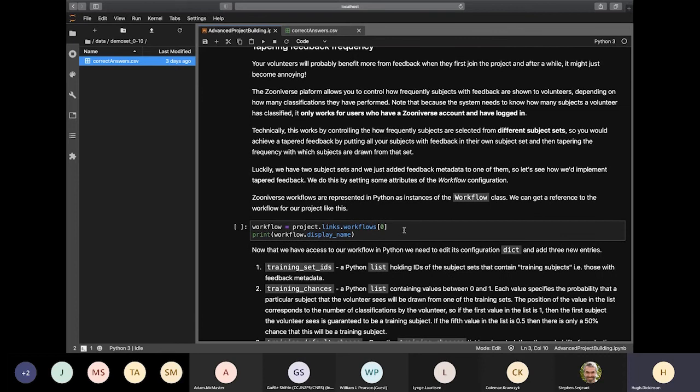So what we can do is we can set it up so that when the volunteer is going through subjects, the early ones they see will be selected mainly from the set with feedback metadata, and then later on they will be selected exclusively from the one without feedback metadata. And the way that we do that is by modifying attributes of the workflow configuration.